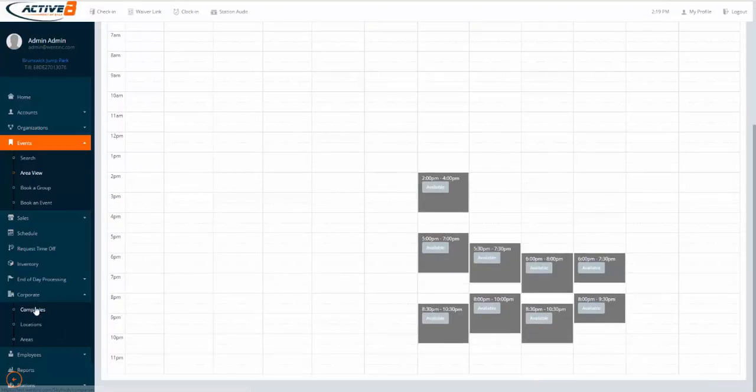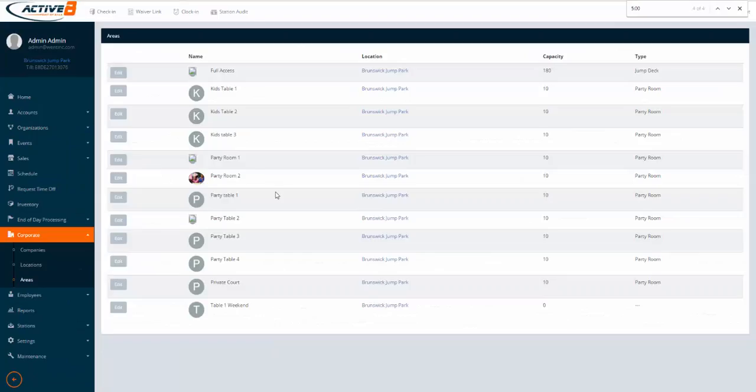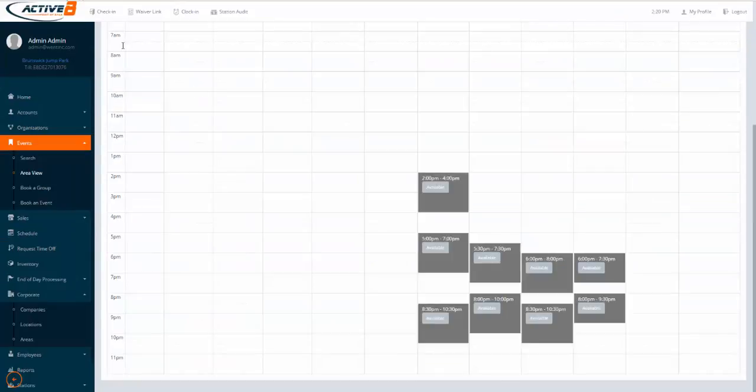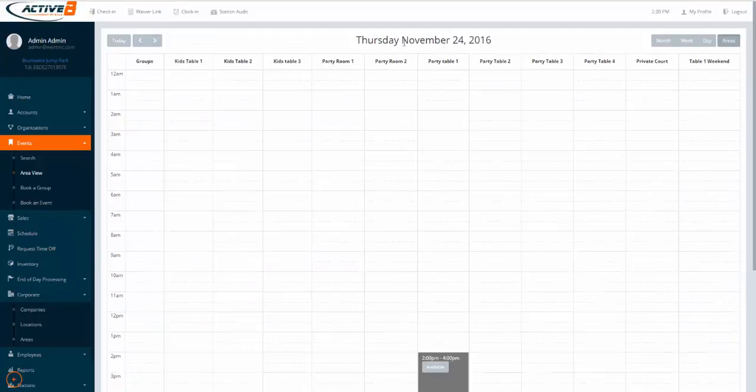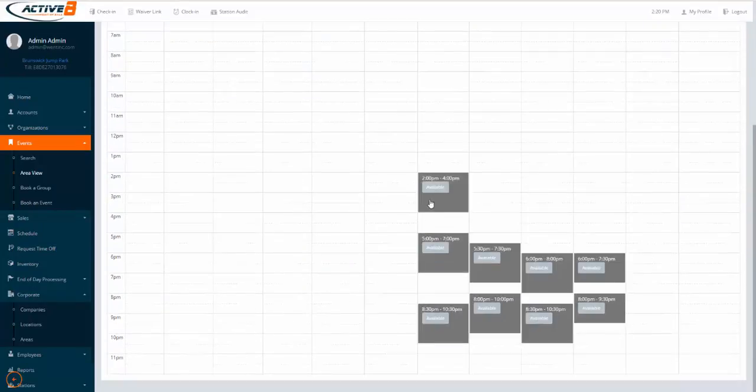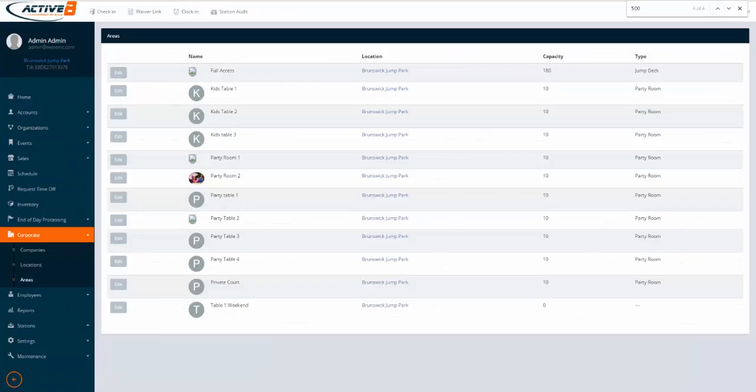Now, we'll need to go into Corporate and Areas. I have it open here, and we'll need to take a look at the areas that are available for that normal Thursday. We'll start on the Party Table 1. The first slot is 2 to 4 p.m. What we'll need to do is essentially wipe out all the normal time slots available on that day, unless they will also be available on the new schedule.